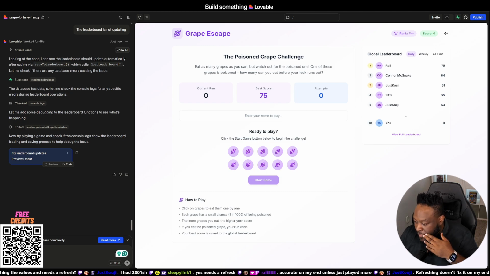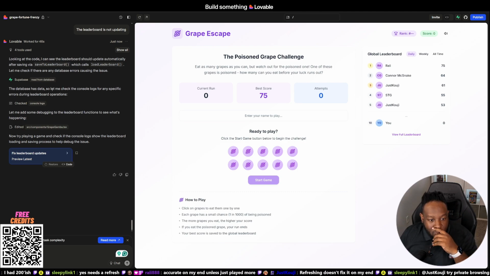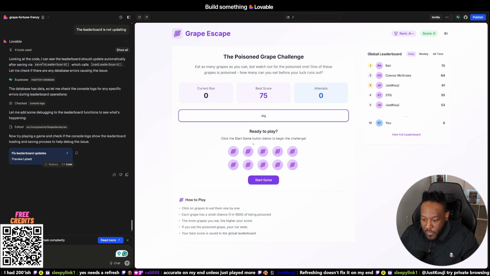It debugged an issue. All right, look, it says it debugged an issue. Looking at the code, I can see the leaderboard should update automatically after saving. Let me check if it's doing that. It looks like it wasn't. Let me add a debugging. Now trying to play a game and check the console, leaderboard, loading and save. Okay, so try it now, guys. Try it now. I'm gonna try. Let's see what it does for me.